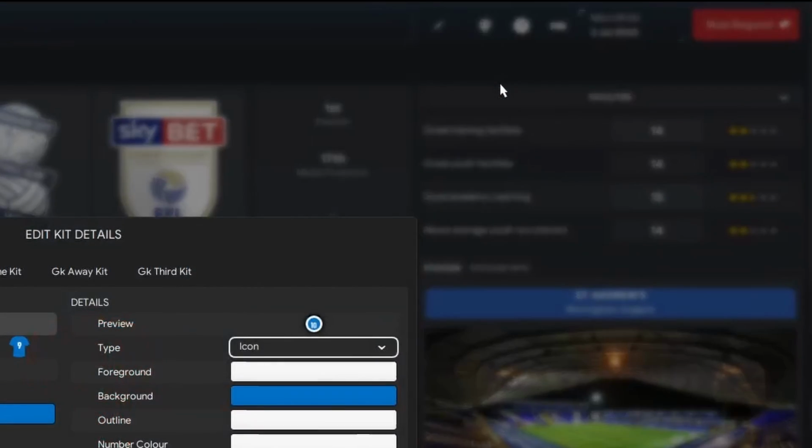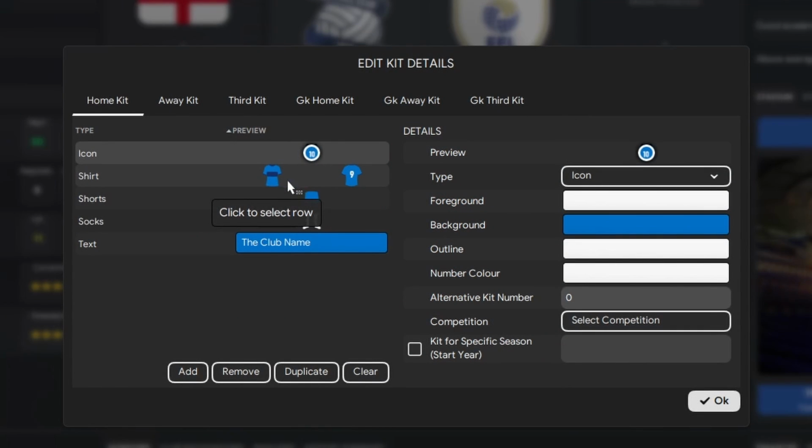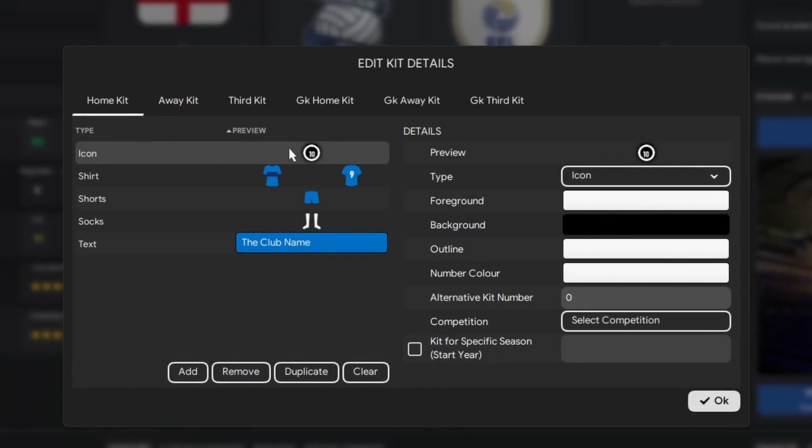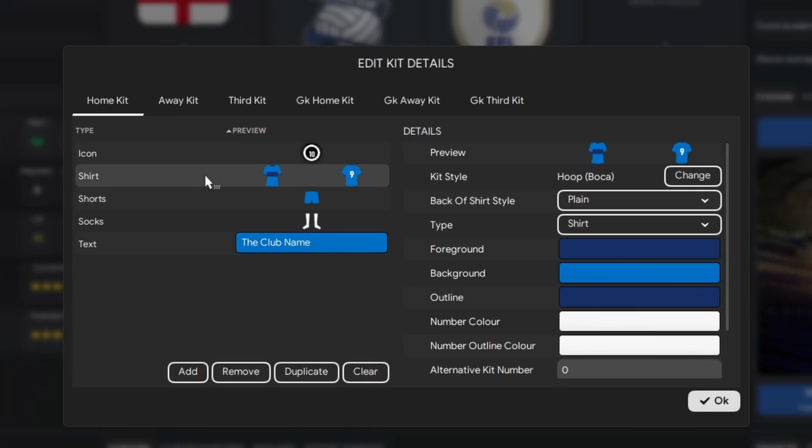You can edit the kit details as well. If you want to change the club kit in-game when you're playing matches, we could put Birmingham City into a different colour. As long as it ain't claret and blue, I will let you off. But let's say you want to put in a black kit for this one. You know, that's got the icon number down the back now, has black around it. The shirt numbers. Here we go.